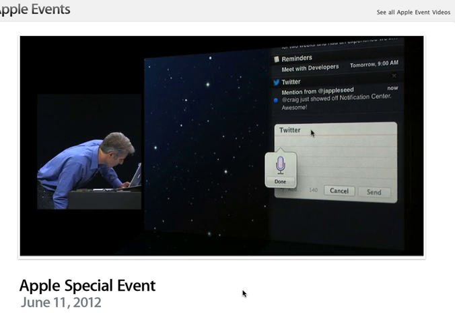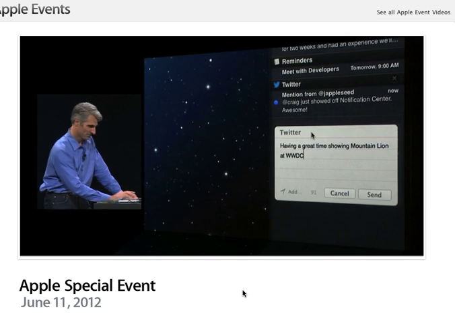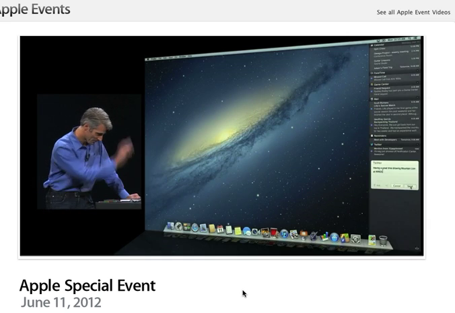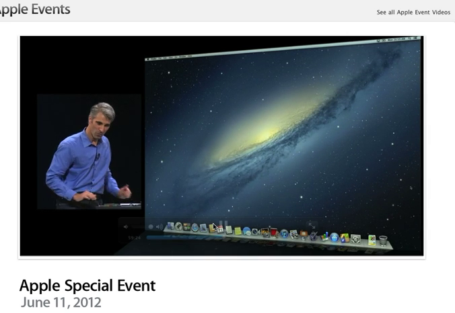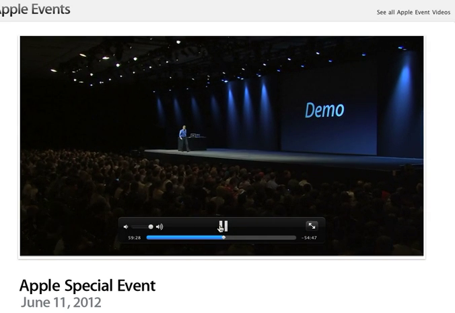Having a great time showing off Mountain Lion at WWDC. He stumbles over the script, and again there's no "off". And there it is, showing off. Okay. Tweeting from notifications. Yeah, go ahead, clap. Clap for something that didn't work.